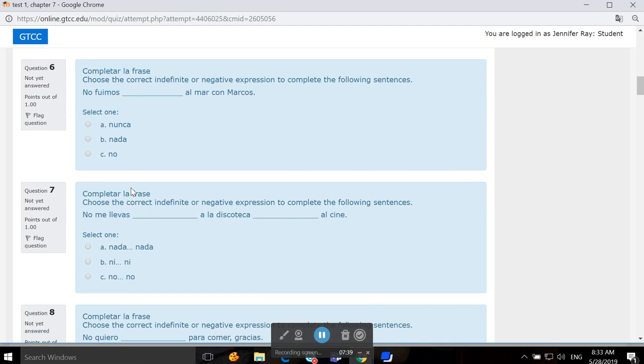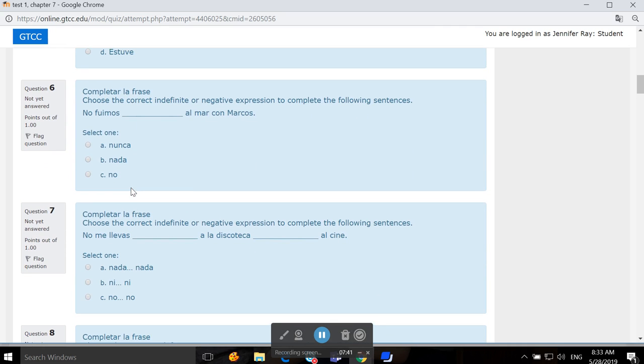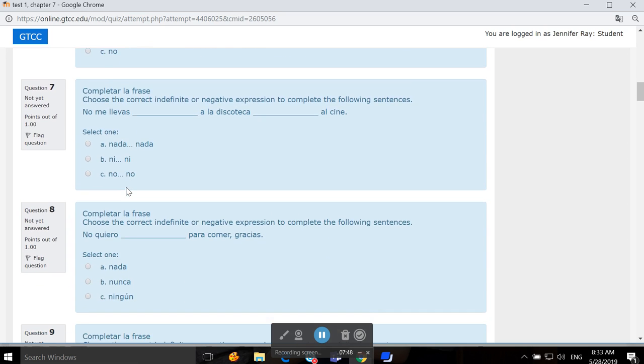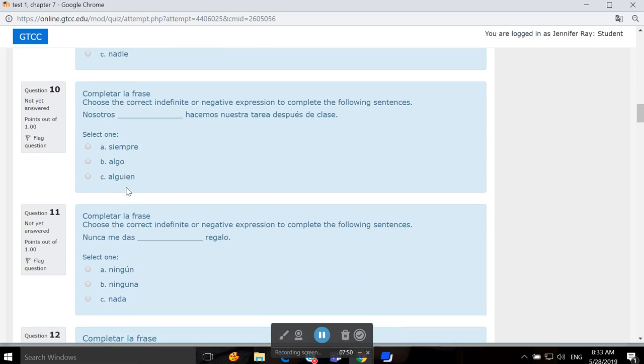Then we have completar la frase. Here we're using our indefinite negative expressions. So you'll read through the sentence and decide which indefinite or negative expression best completes it and select that one. And you've got quite a few of those.